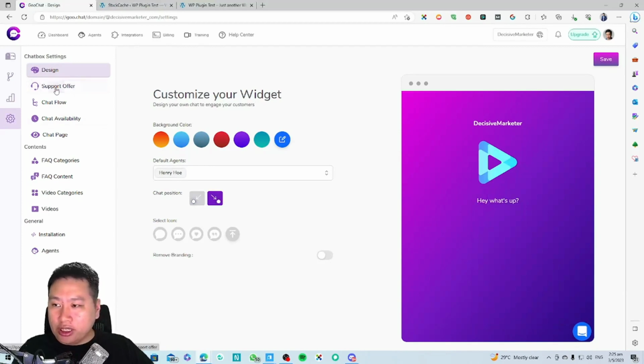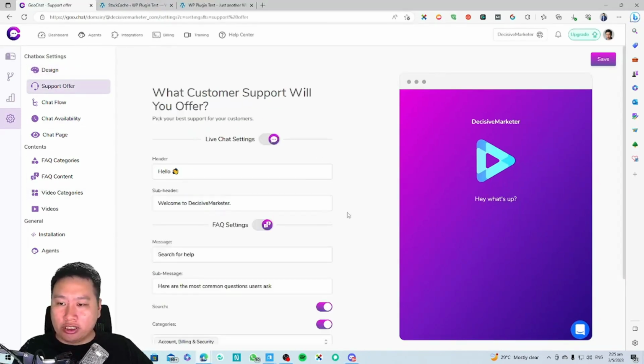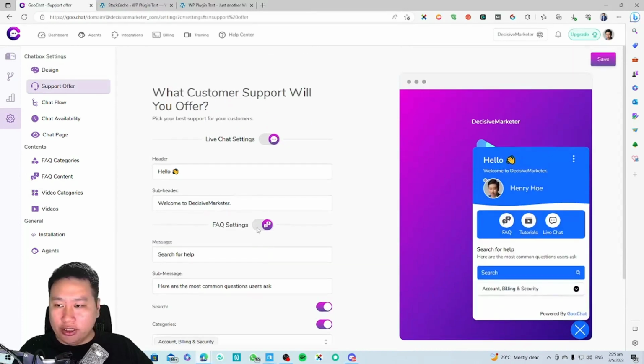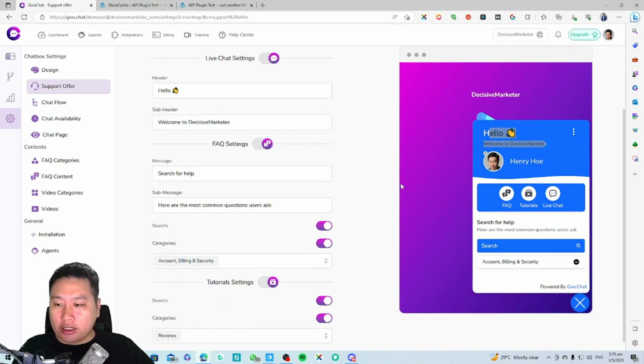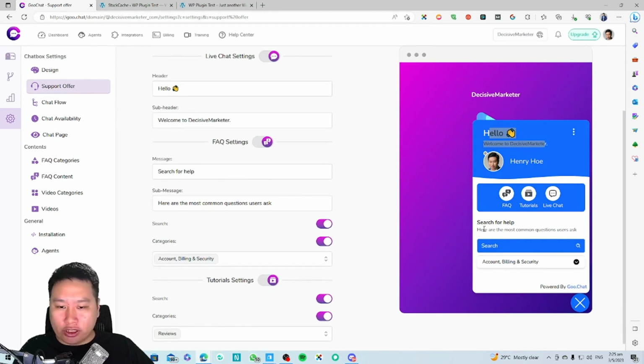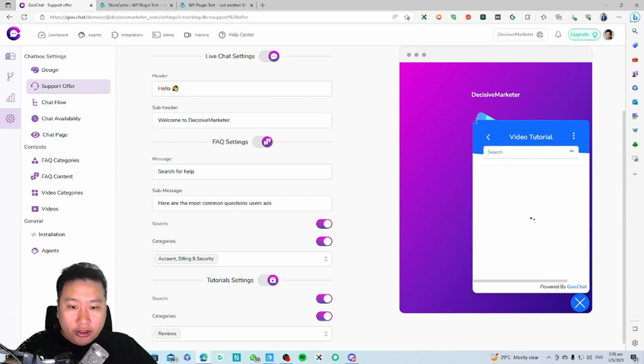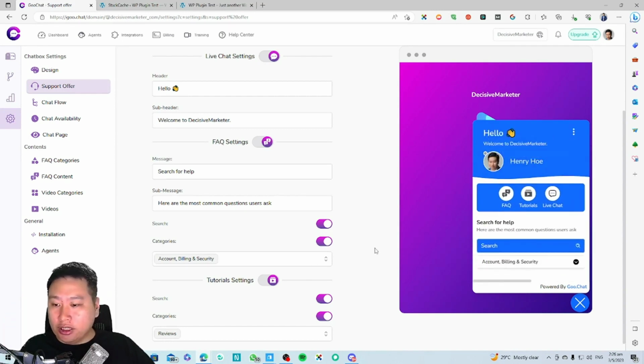The next thing is you can set up your support offer. Right here you can choose whether you want to offer live chat. If you turn that off, the live chat button will disappear. Then you can customize the header, which is right here, and the sub header, which is right here. For the FAQ setting, you can set this text right here, and whether you want to enable search and categories, and also for the tutorial categories as well. So there you go.